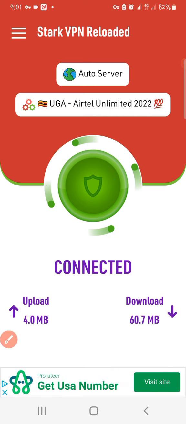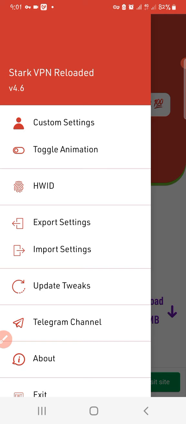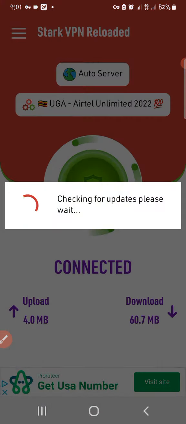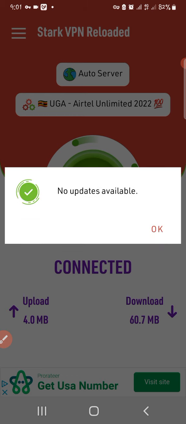So if you connect it, you are automatically connected to the internet. What you also need to do is keep updating the tweaks. Click on tweaks, updates. If there is any update, it updates automatically. But now there are no updates available. So these are the simple steps.